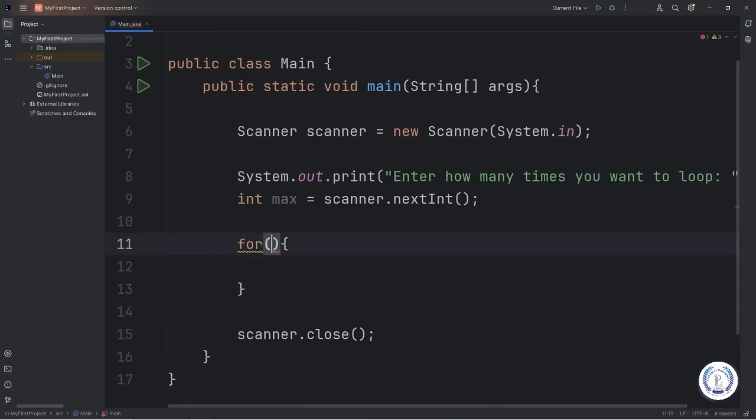Again, there's 3 statements, each separated with a semicolon. We'll need an index or counter to keep track of how many times we have looped. Let's say int i = 0. For the next statement, what's our condition? We want to continue as long as i is less than the max. i is less than our max variable. Then increment i by 1.